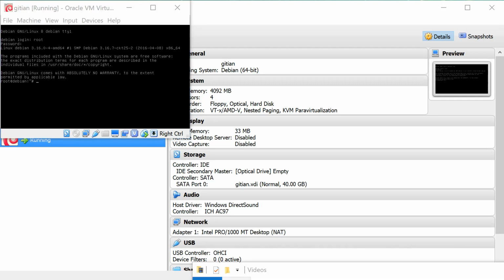Now we need to make sure that Debian can be accessed from SSH. So we're going to need to manually type this in. Fun, I know, but you will type the following in. sed -i 's/.*PermitRootLogin.*/PermitRootLogin yes/' /etc/ssh/sshd_config, and done.